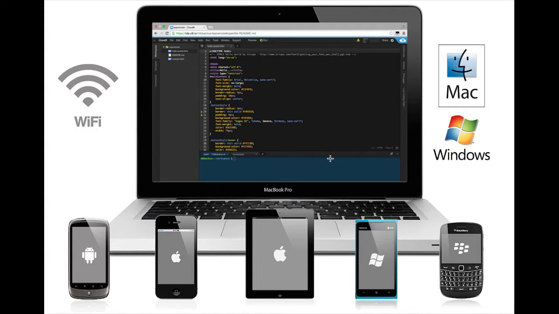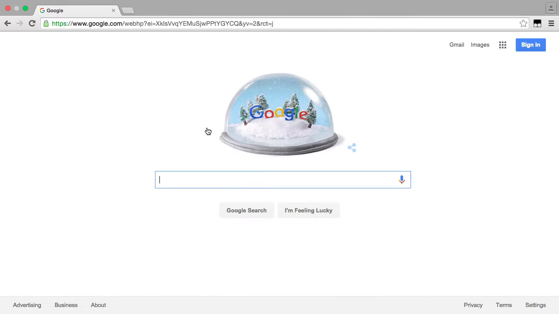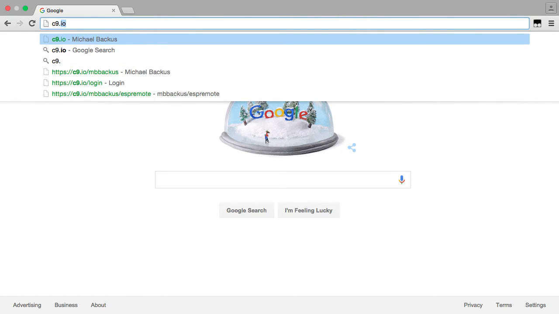Mac or Windows laptop. It would be really handy if we could write our code on a regular computer because it has a keyboard and a big screen, and then test it immediately on whatever device you plan to use. This is easy to do with Cloud9, a free web-based IDE. To go to Cloud9, just type c9.io.